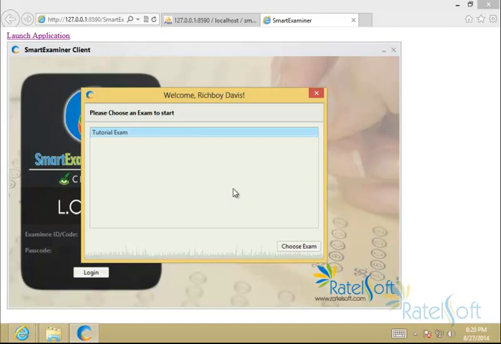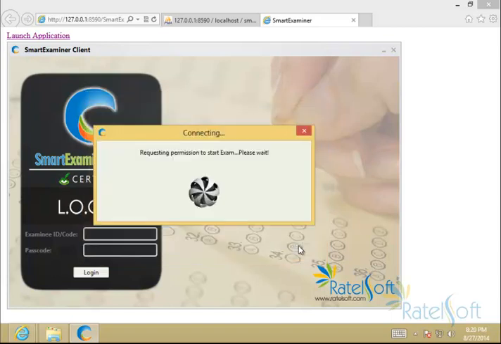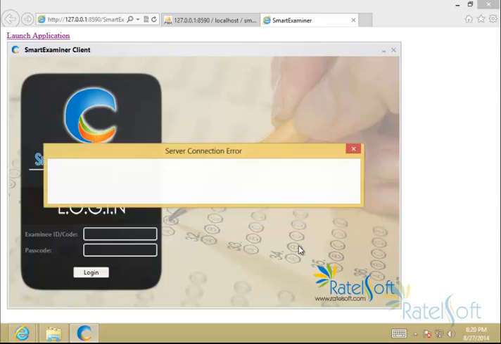If I click on choose exam, it's going to attempt to connect to a running SmartExaminer Manager because it needs to get approval to start this exam. What I'm going to do now is to click on choose exam, but it's gonna fail. As you can see, unable to connect to server, PC may be turned off.